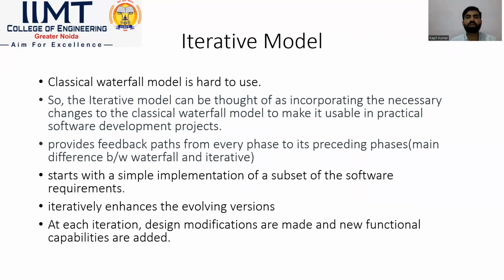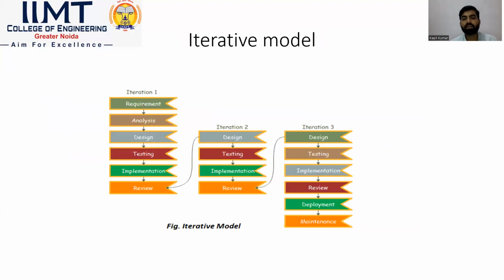These are the basic facts for the iterative model. The classical waterfall model is hard to use, so the iterative model can be thought of as incorporating the necessary changes to the classical waterfall model to make it usable in practical software development projects. It provides a feedback path from every phase to the preceding phase. This is the main difference between the waterfall and iterative model. It starts with a simple implementation of a subset of the software requirements, and iteratively enhances the evolving versions. At each iteration, design modifications are made and new functional capabilities are added.